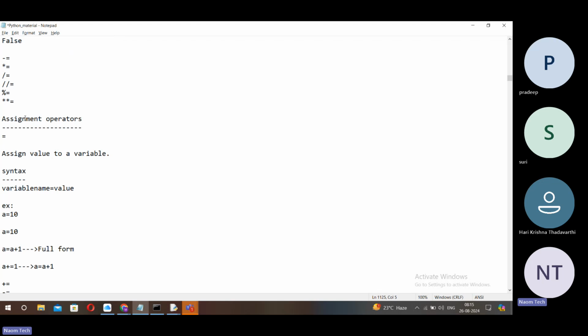Assignment operators. Why don't we talk about assignment operators? We'll finish up operators now. We finished arithmetic, relational, logical, assignment. Assignment is simple, friends. This doesn't have much to discuss. It is used to assign a value to a variable. What does the assignment operator do? It assigns a value to a variable.